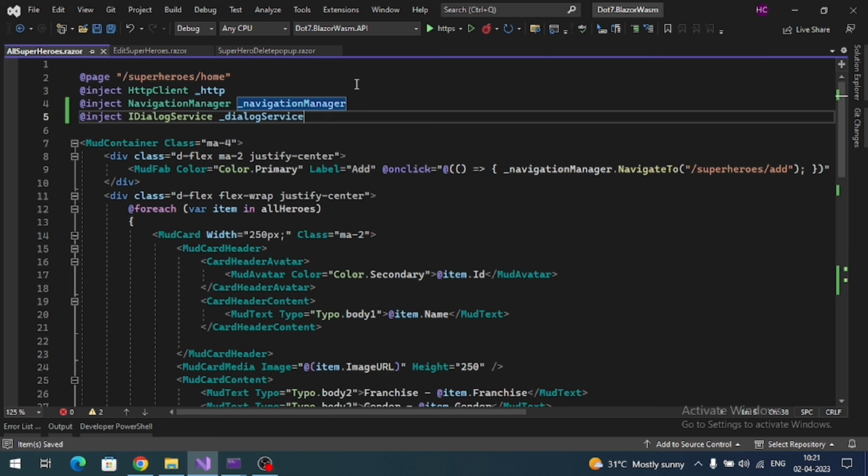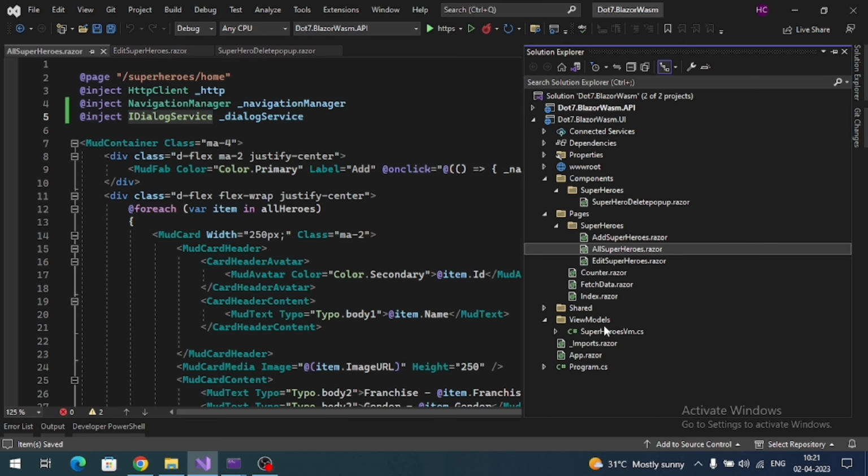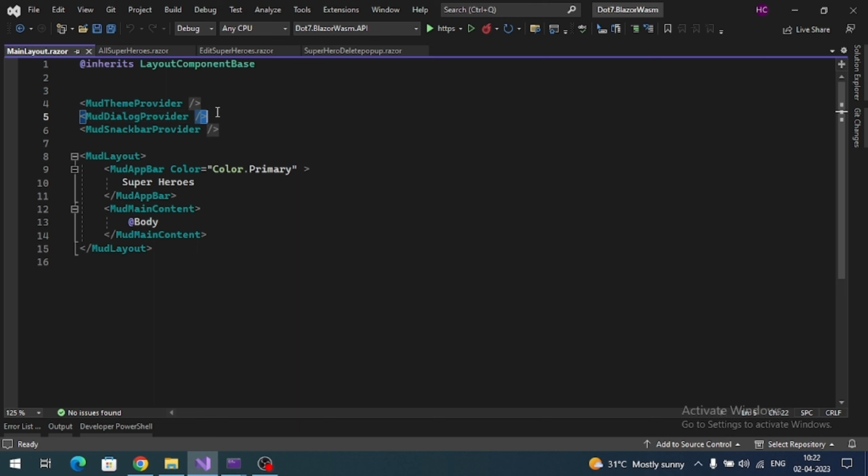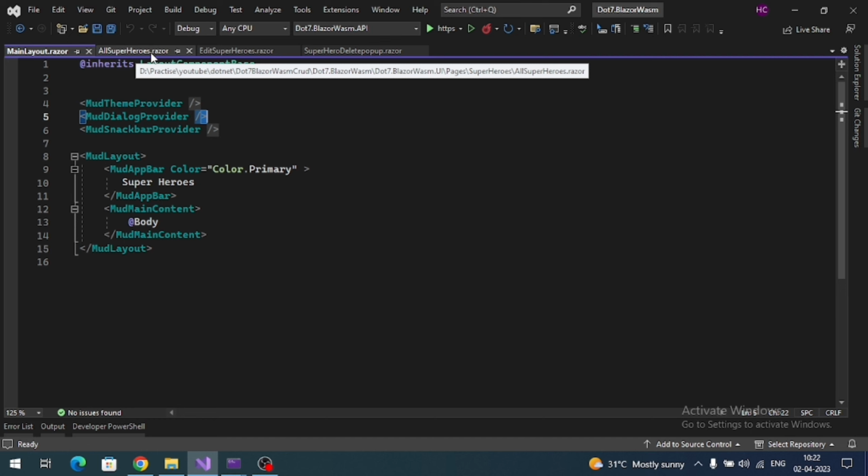And one more thing, to use this MudBlazor dialog, we have to add the dialog component at the root level. If you recall, initially, while configuring the main layout, we added the MudDialogProvider, right? So this should be registered here, or else we will get errors. That is one of the key things to remember when we are using the dialog service.